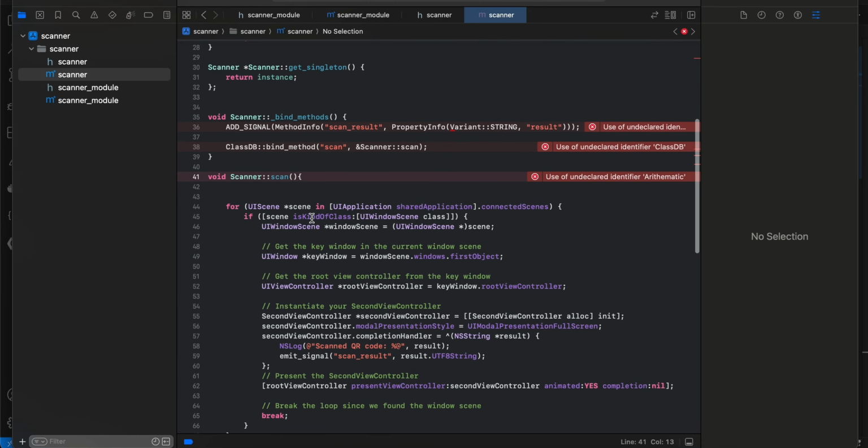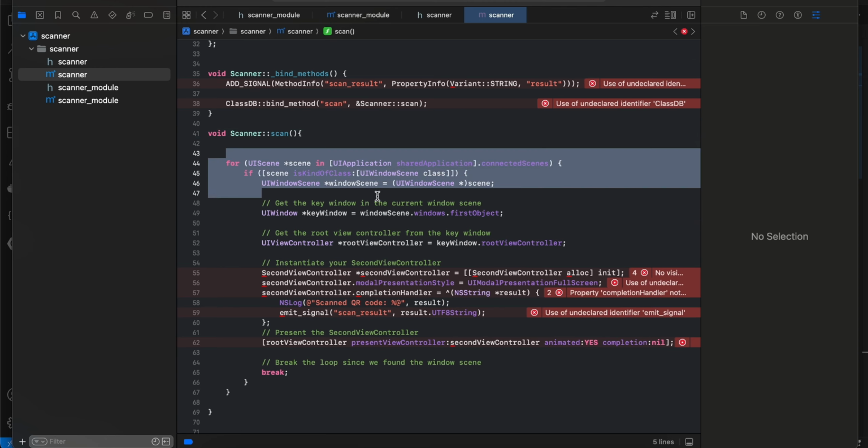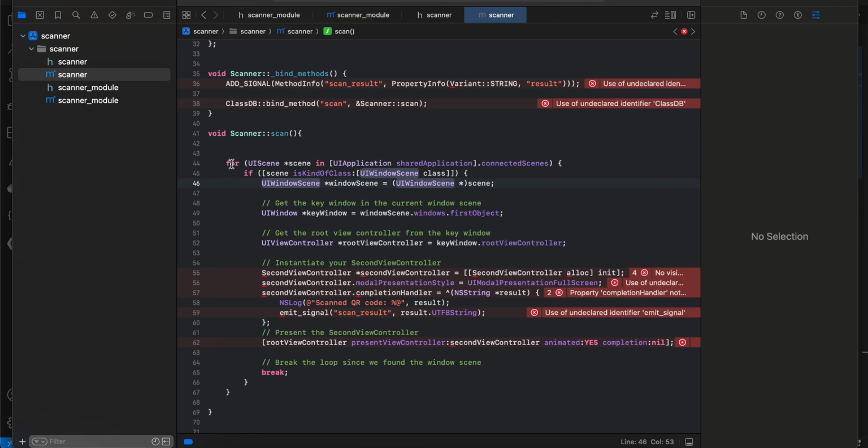So here what we are doing is getting hold of the view controller. To launch another view controller we require our root view controller. Currently, getting hold of a view controller in native iOS is very easy, but this scanner is not exactly a view controller. So we have to get hold of the root view controller which Godot creates for us.